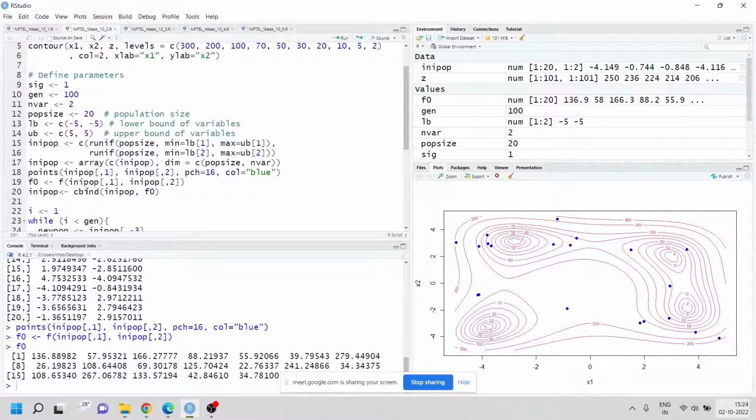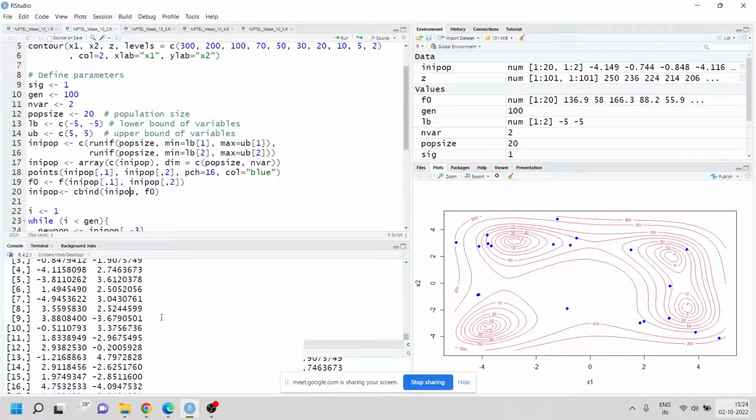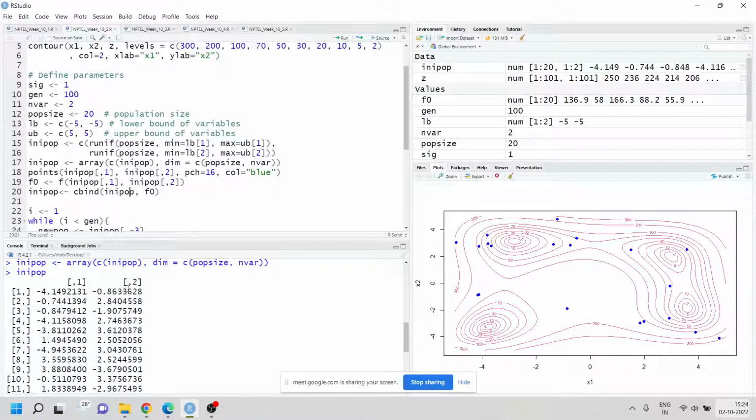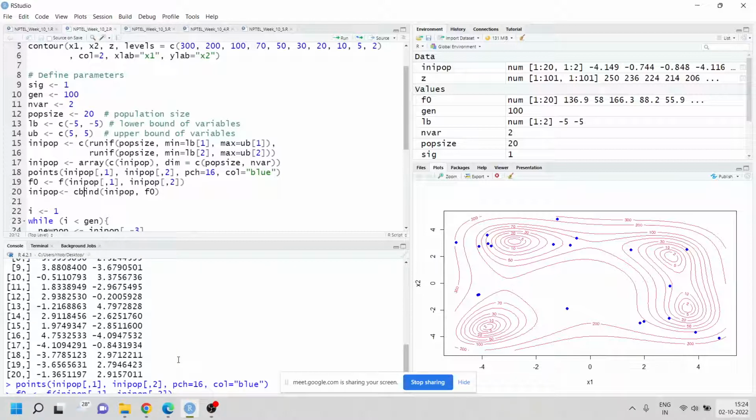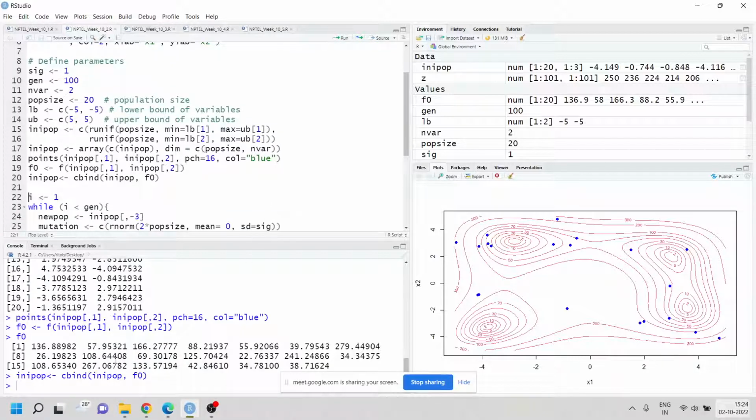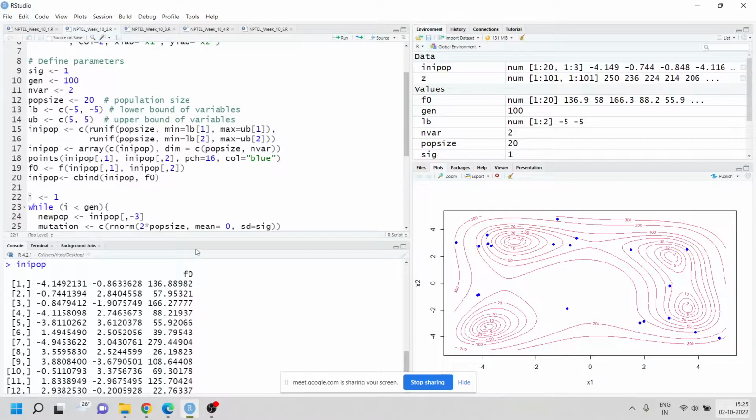And this cbind function binds the columns. This inipop has already two columns, one for x1, another for x2. The next thing that you are entering here is f0. If you column bind it, the third column will appear here, and that column will correspond to the f0 values, which are these 20 values that you are seeing here. So let's run this again and see what inipop becomes. So this is your inipop. Yeah, now you have 3 columns, and this last column is for f0. Okay, so I hope this part is clear to everyone.